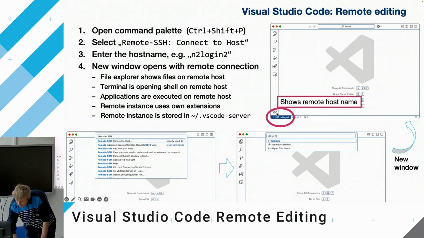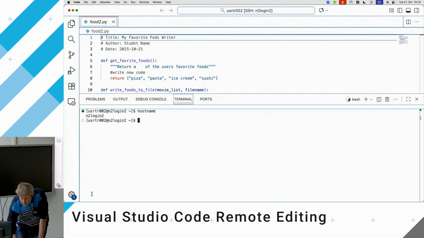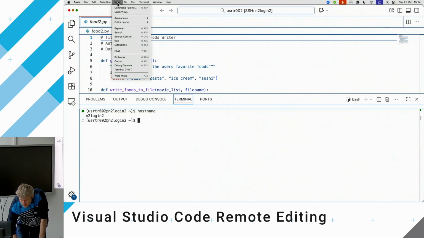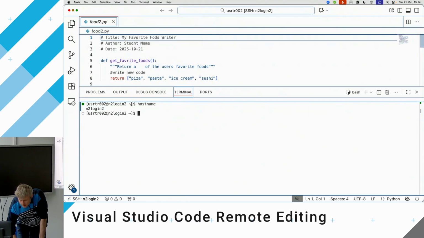Exactly. Also, it should show this in the remote window, which host it is connected to. Maybe I have this. Okay, I've deactivated the status bar, but if I activate it again, we see here that this is a remote session and I'm on n2login2.